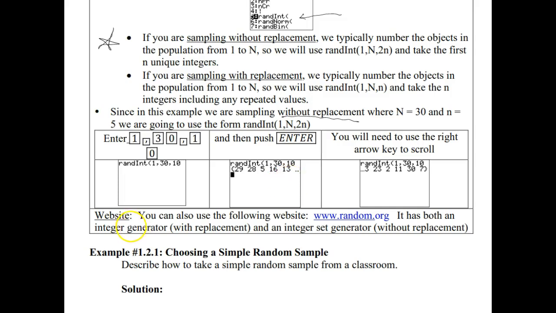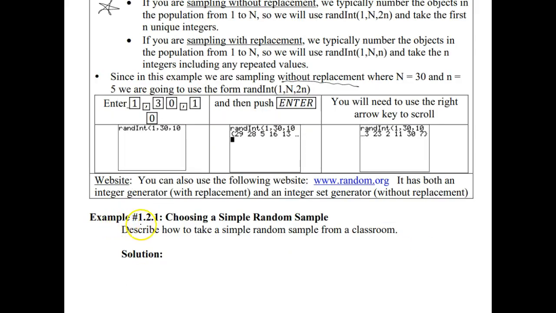In the course, we're also going to be using a website called www.random.org, which also has the option to do with replacement or without replacement to generate random numbers as well. So, example 1.2.1 says choosing a simple random sample. We're asked to describe how to take a simple random sample from a classroom of students.